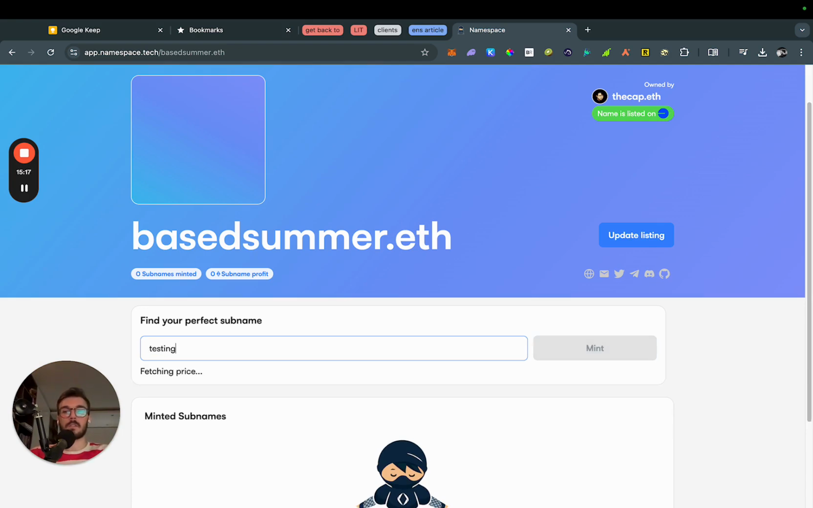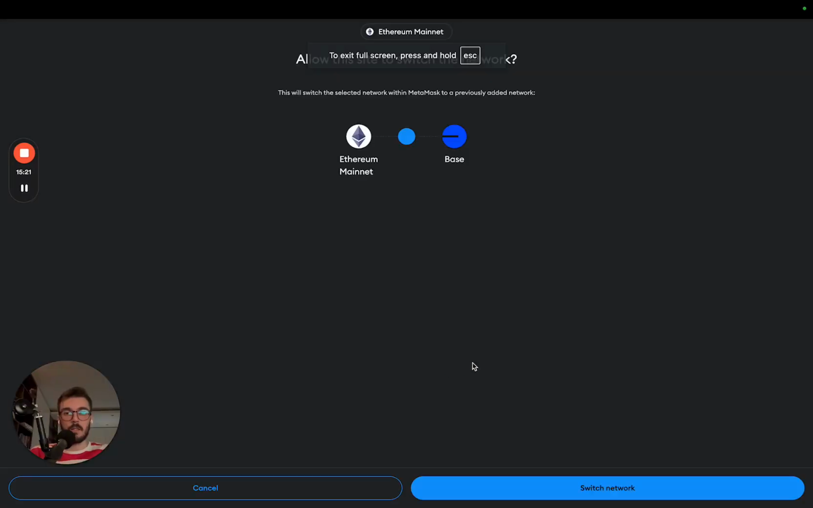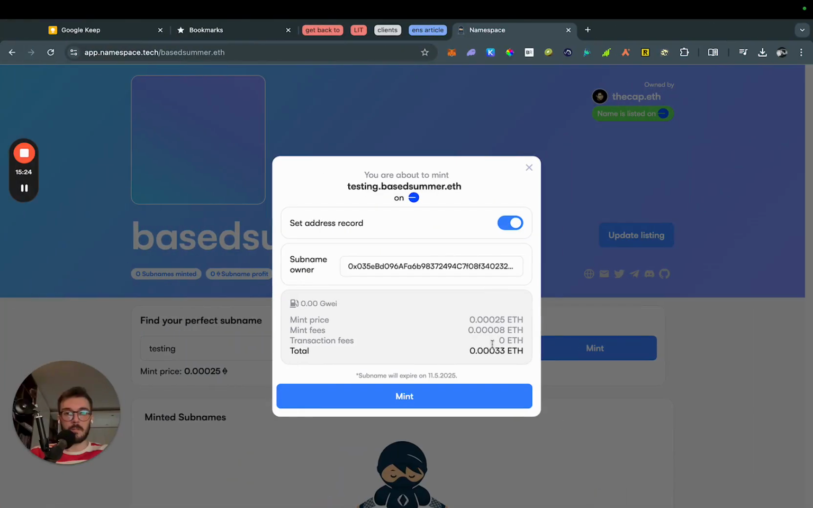Okay, so let's write testing and see if this works. Let's mint testing.based_summer.eth and see if it works. By the way, you can decide if you want to automatically set the address record to the wallet that is right now being used to mint the subname, which is my wallet.